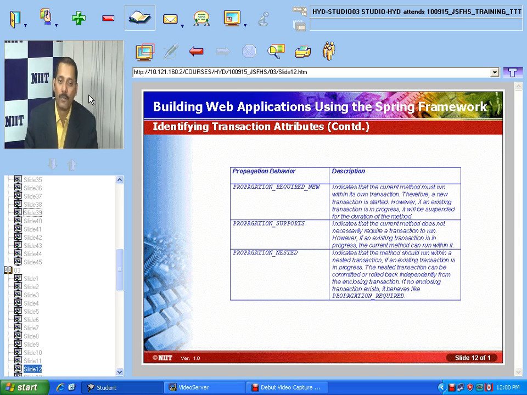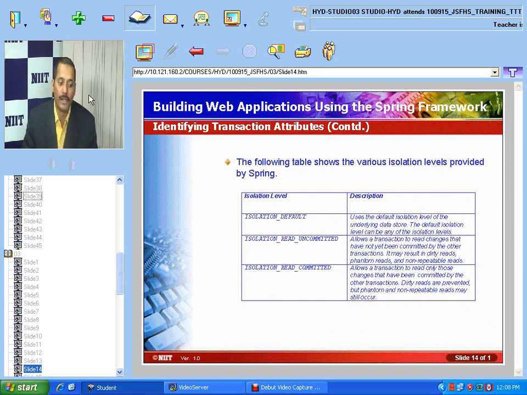So what are the different types of isolation levels which can be implemented as part of Spring-based transactions? You can see the table which shows the isolation levels we can specify here: isolation default, isolation read uncommitted, isolation read committed. A Spring-based application can use these isolation levels. We also have isolation repeatable read and isolation serializable. All these are the different isolation levels which we can specify.